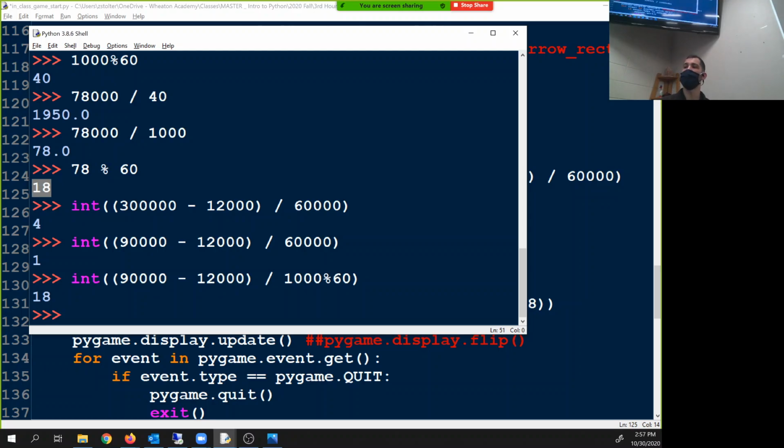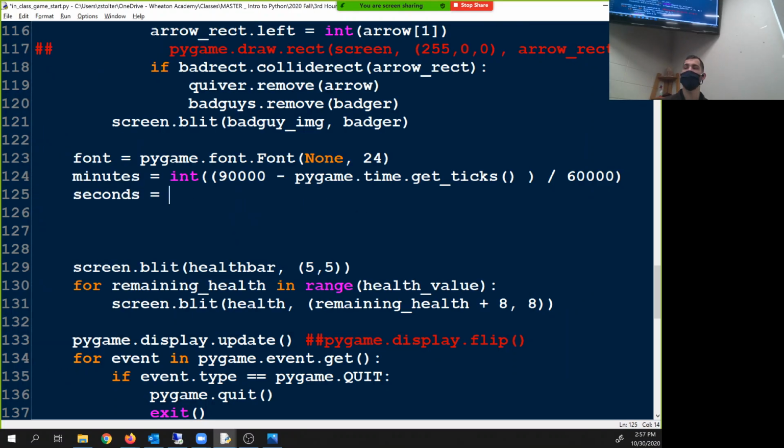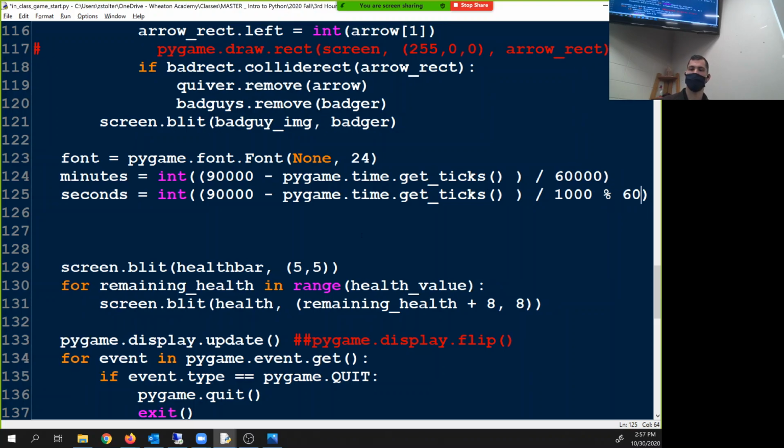So that is how you get our timer to be on screen. So again, we're going to integerize it because we'll get something screwy if we don't. And we're going to copy that. So we're going to copy the 90,000 minus pygame.time.getTicks. Then we divide by 1,000. Then we divide by 60. Cool.